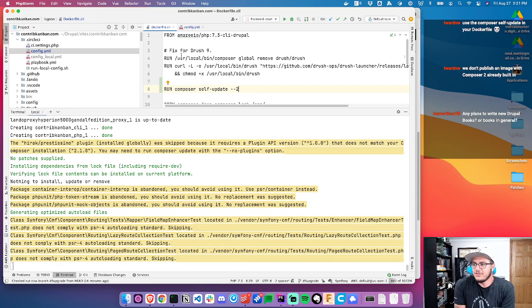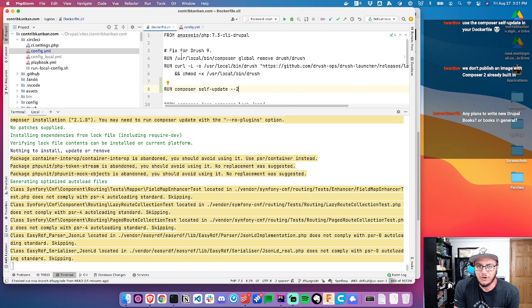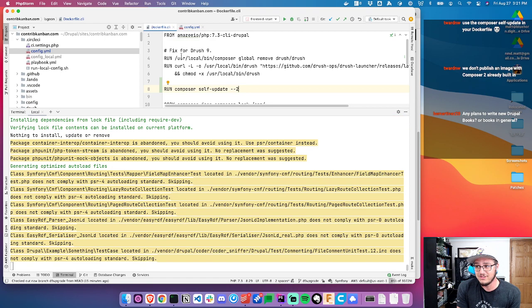Any plans to write a new Drupal book or books in general? I would love to write another Drupal book, but I am not an ideas person. I love to work on things, but I hit blocks all the time. So if you have ideas of what you'd like me to either write on or do videos on, I would love suggestions.